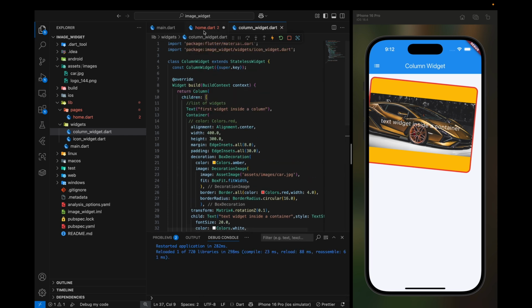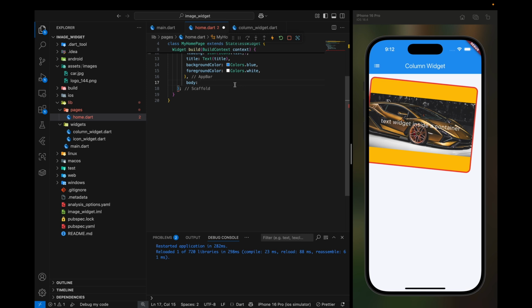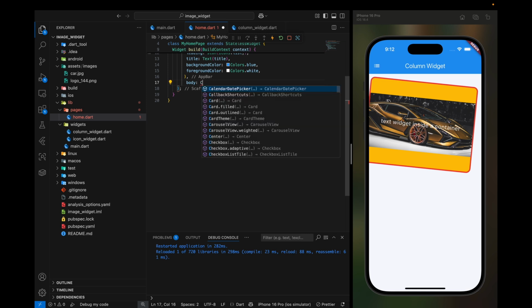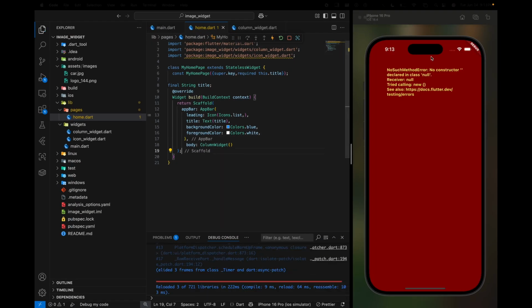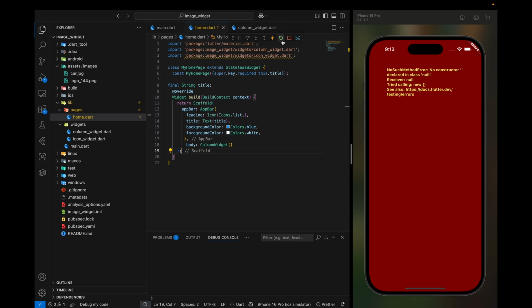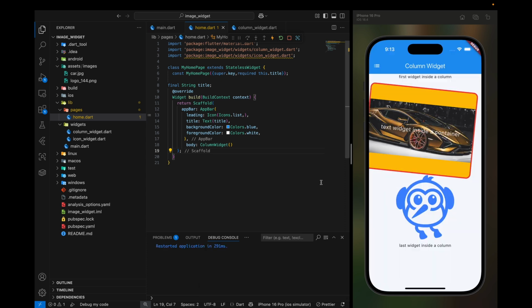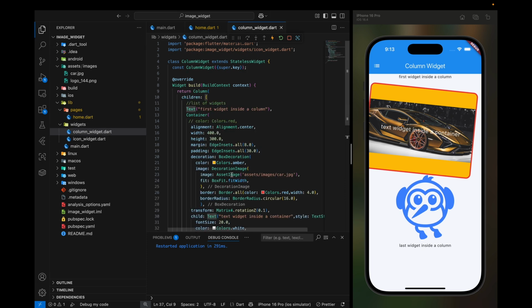Save everything. Now let's go to home.dart. Here we have to call our class column widget. Make sure to import the column widget right here. Save everything. If you get an error, just restart your app right here. As you can see, we have now a list of widgets by using this column widget.